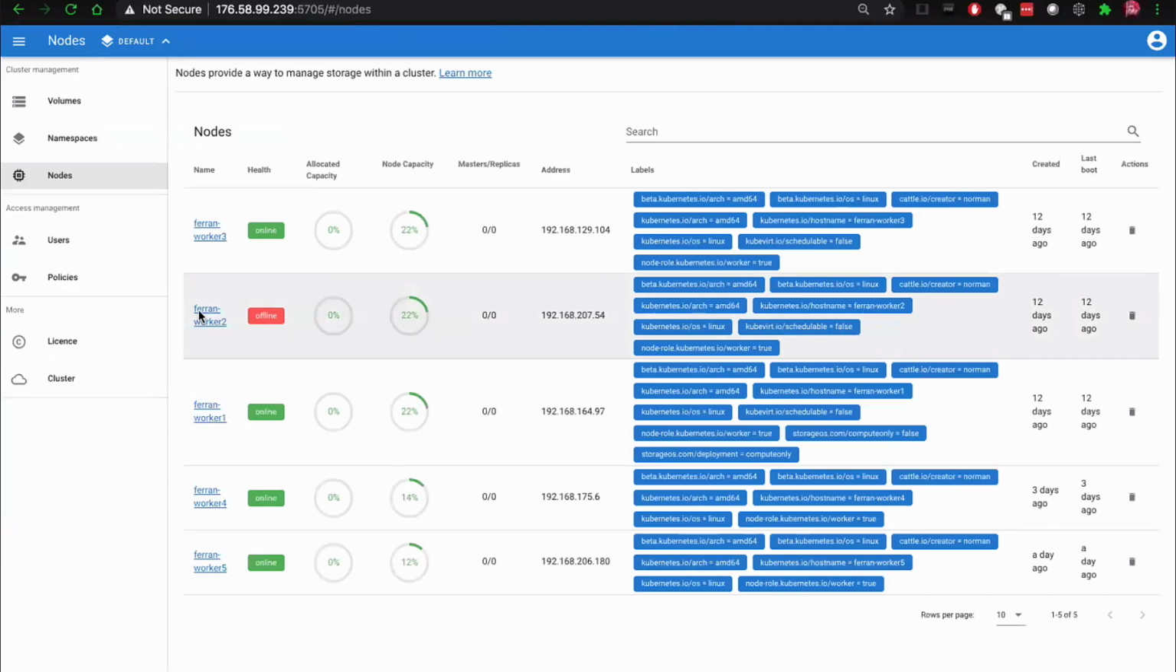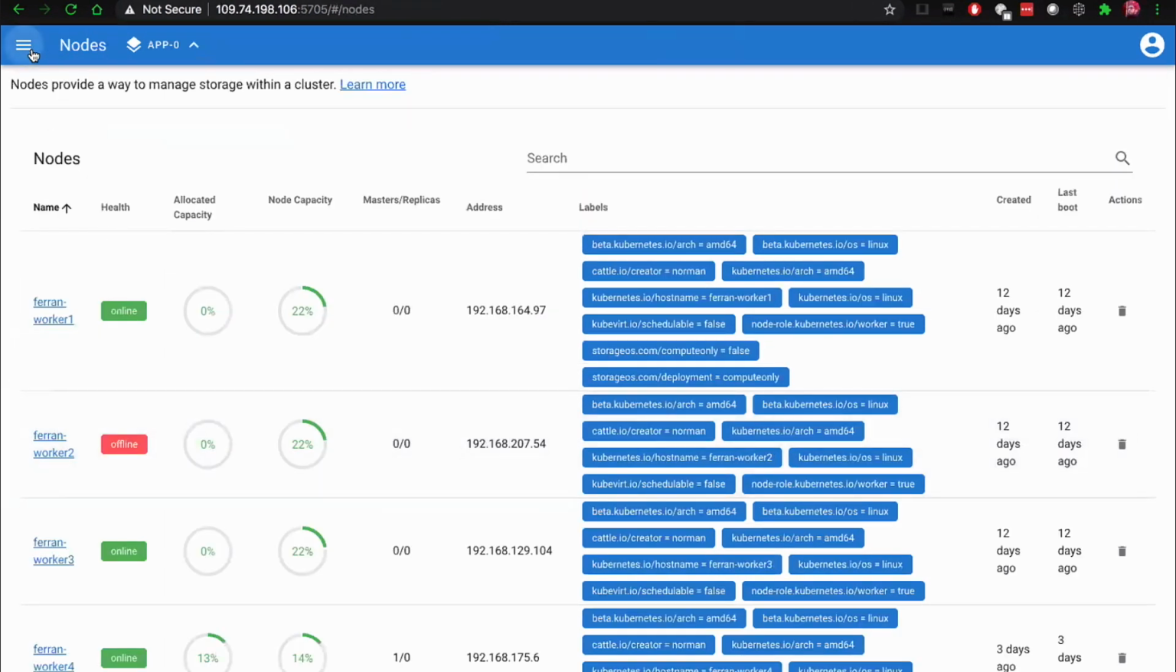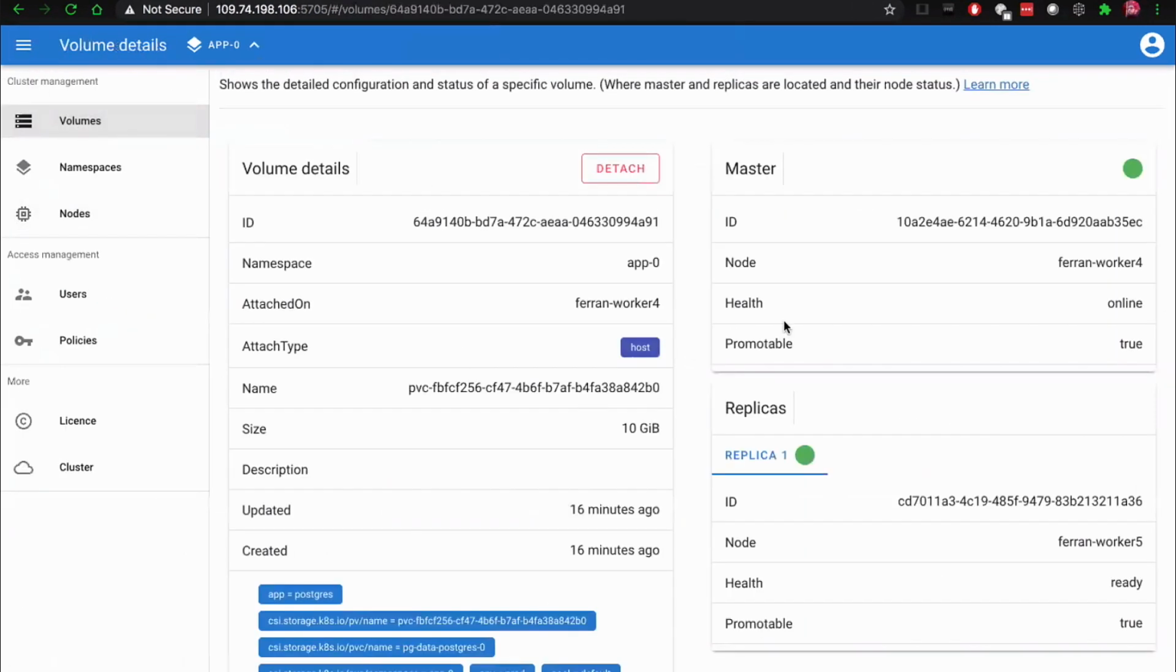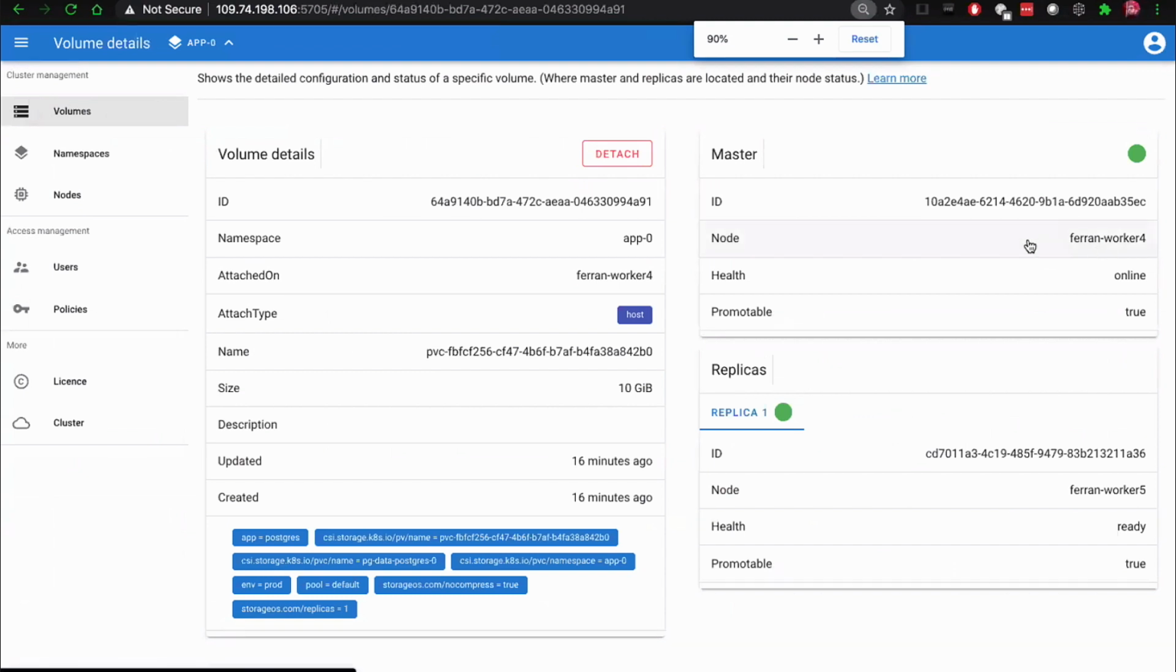In a matter of seconds, I can see that the health check of StorageOS is already telling me that there is a node offline. If I go to the specific volume, I can see automatically that where I had the replica, now I have a master, and automatically a new replica has been provisioned. Because there's a couple of hundreds of megabytes, the replica is almost instantaneously provisioned and synced.